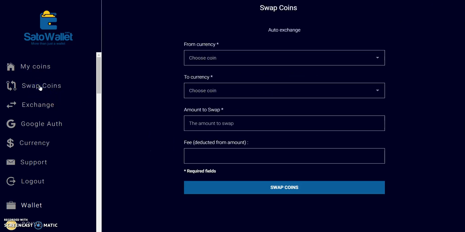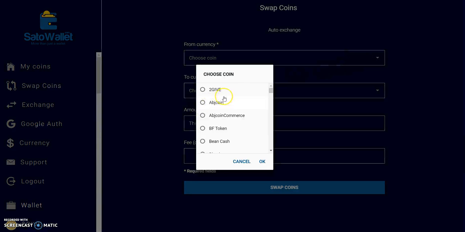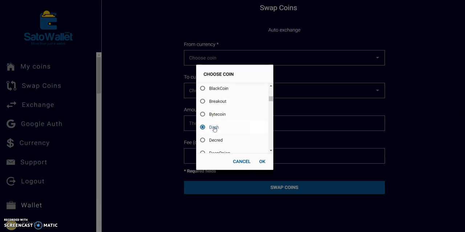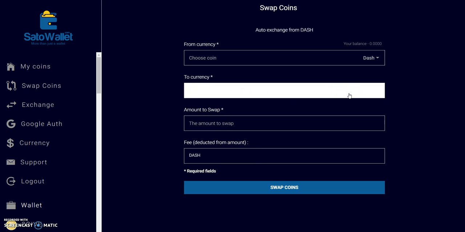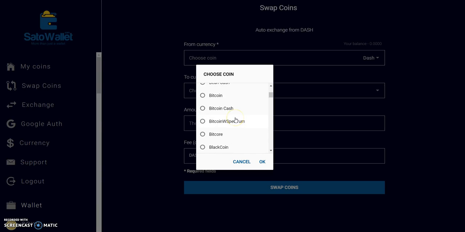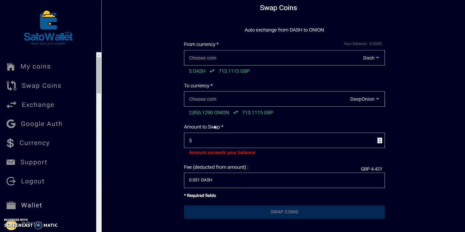Then let's move to swap. Let's say swap from Dash. You click here, and there is a list of coins you have to choose from. Let's look for Dash. Dash is right here, and then let's pick another currency. Let's say Deep Onion. And the amount you want to swap, let's say 5.